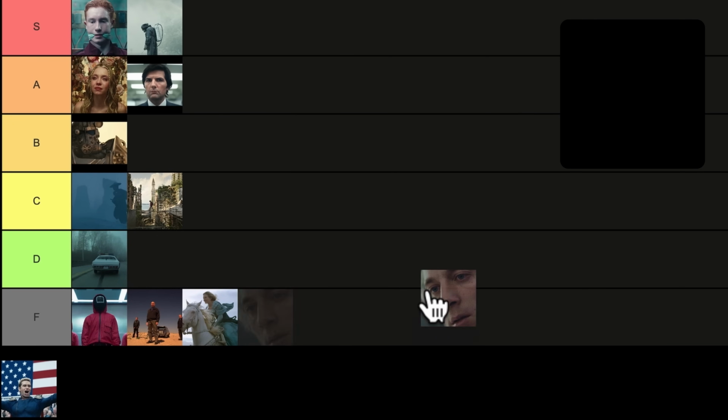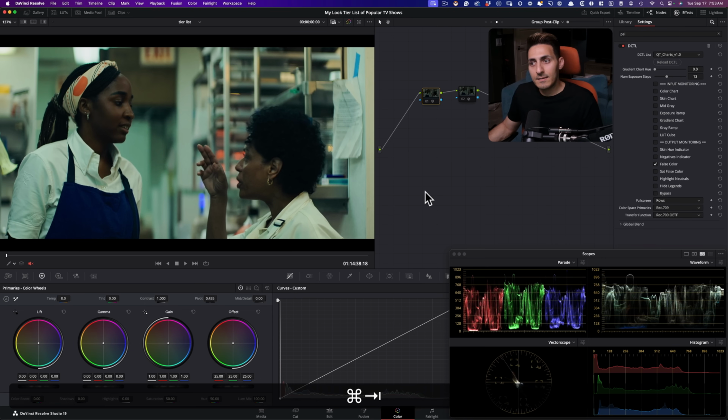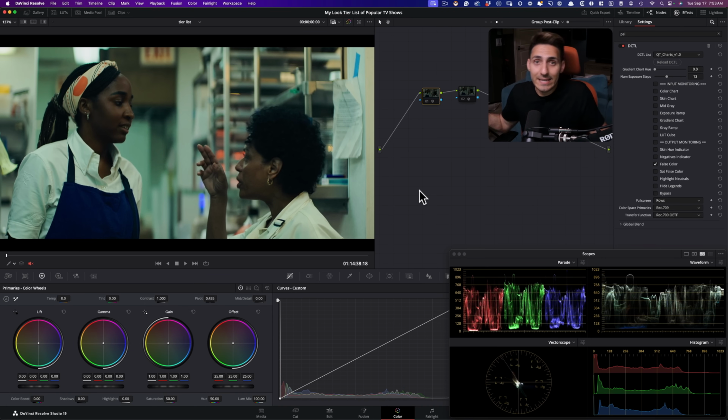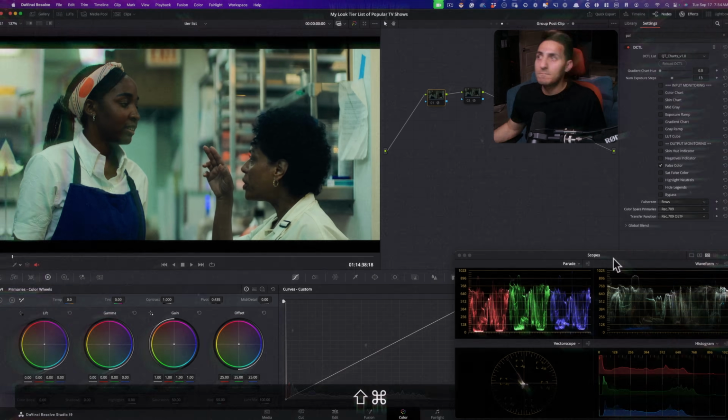We're going to grab it and put it right here. Why? Because of inconsistencies. Overall, it has a good look. It's not a bad look, but there's a lot of inconsistencies, and for that reason I decided to put it where I did. Especially with your talent, you can't create a look at the expense of your talent.